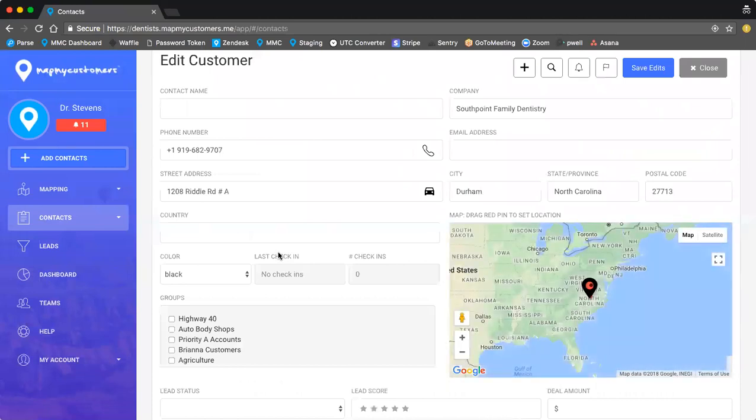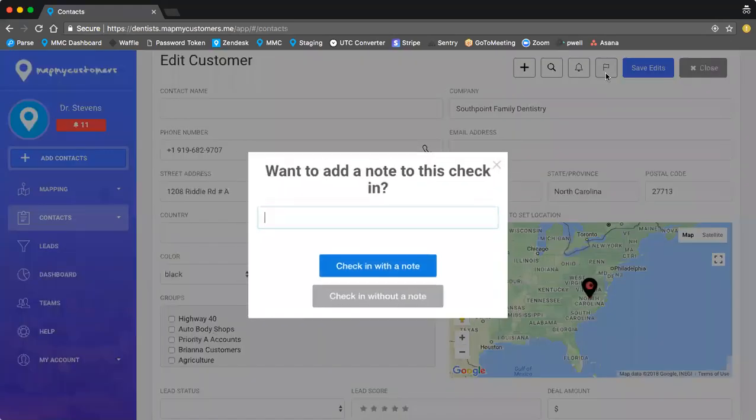So now we've got the contact page, and I'm just going to go over one of our basic functionalities that most people are using on a daily basis. It's called check-ins. So when I want to create an instance of having some type of contact with the customer, whether it be a phone call, an email, or an actual visit, we can create what's called a check-in. So up at the top right, you'll see a flag button.